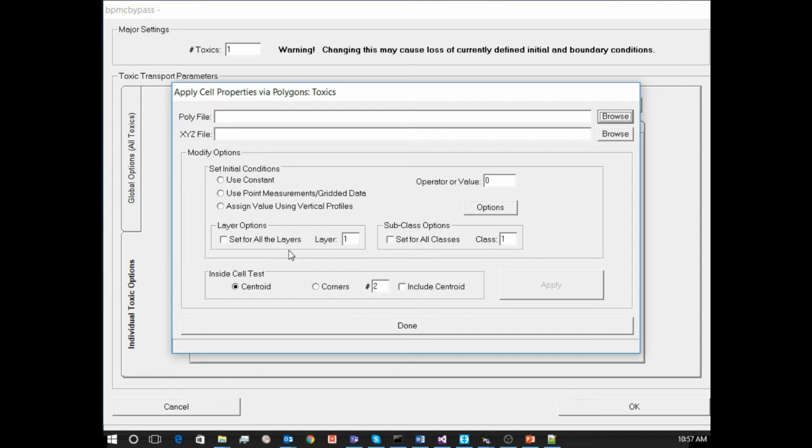But then you have these options. You can use a constant and just put that value either within the whole model or a portion of the model. You can apply an operator. If I want to just add 1 microgram per liter to every cell, and they already have a spatially varying concentration, everything would just be bumped up by 1 microgram per liter.